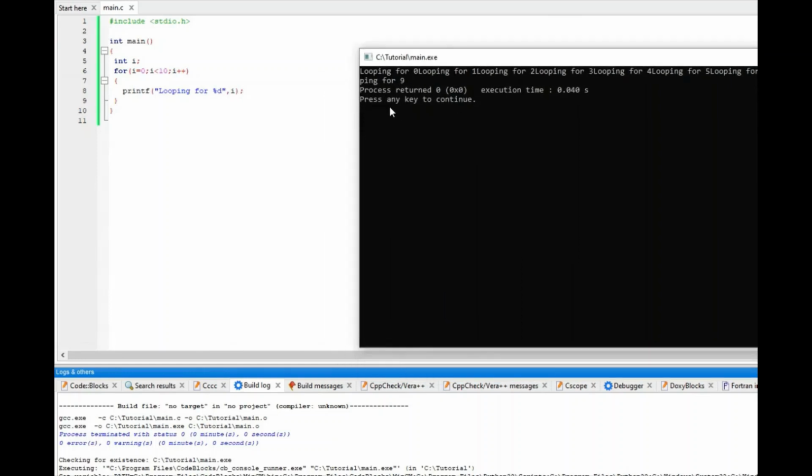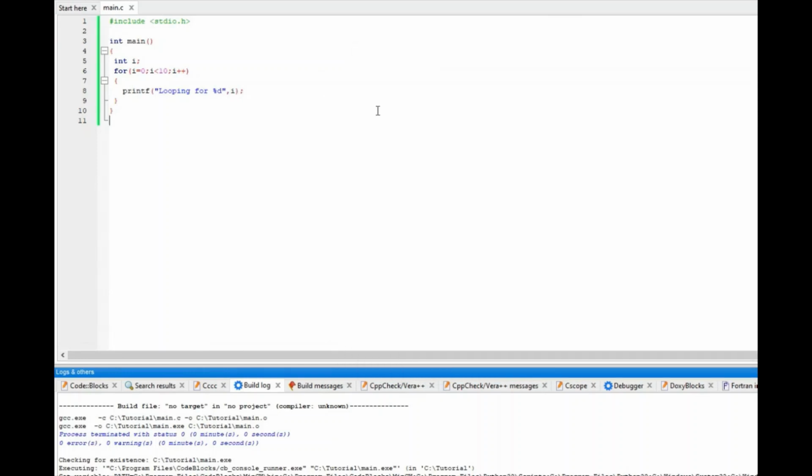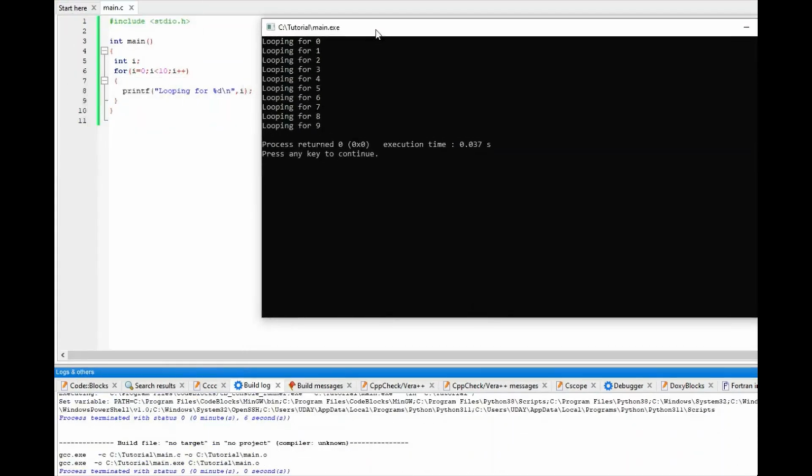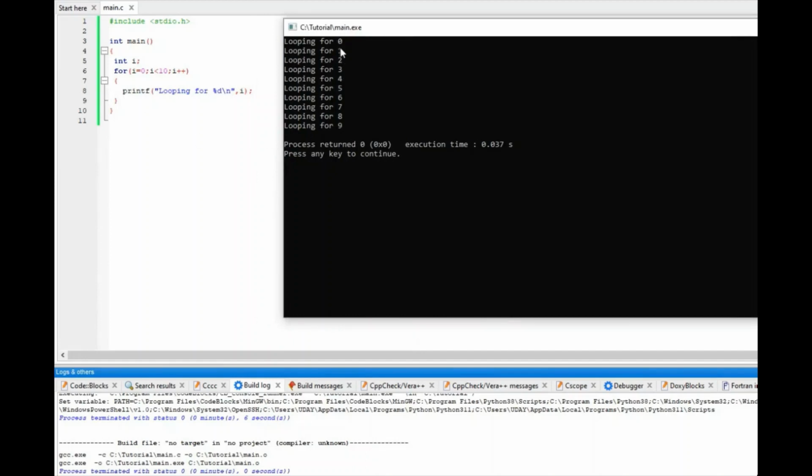Okay. So it has produced one after the other. So for better representation, let me add a new line. Yeah. So here we have looping for 0, 1, 2, 3, 4, 5, 6, 7, 8, 9. So 9 times it has iterated. Because if we see iteration by iteration, i initially will be 0. Is i, 0, less than 10? Yes, it will come inside, print the first statement. Then i plus plus.